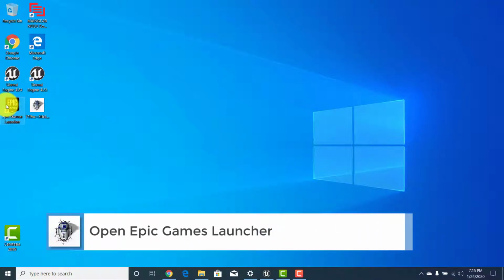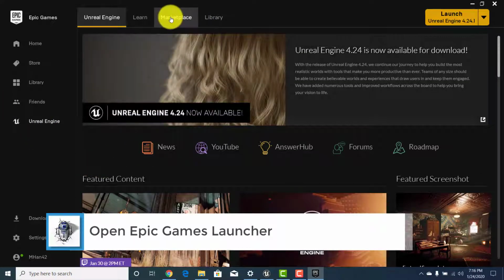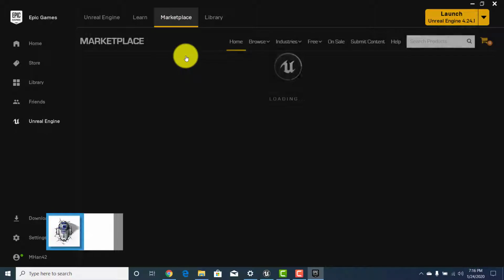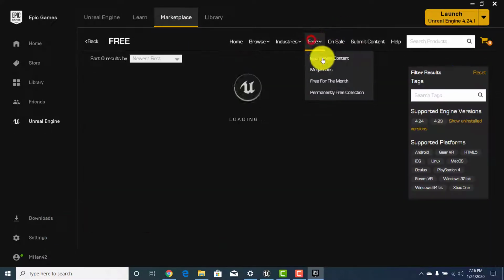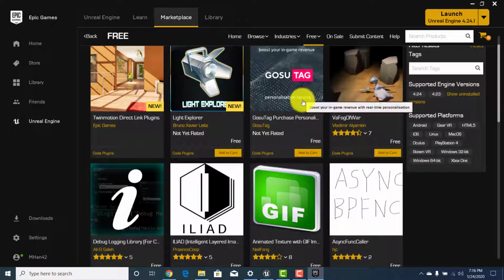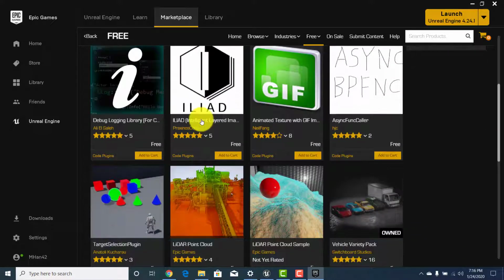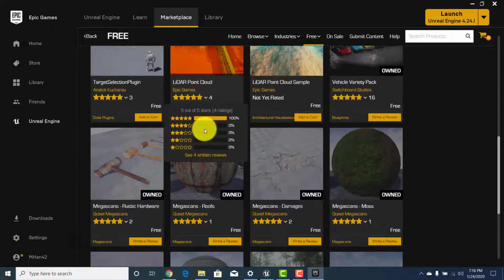So what I'm going to do is go ahead and double click on my Epic Games launcher, and from here I'm going to go to the marketplace. Inside the marketplace, again, I've told you that there is the free section. If you click on free, and I definitely promote you to do that, let's see if there's anything interesting that I have not gotten yet, just to show you how this process actually works.